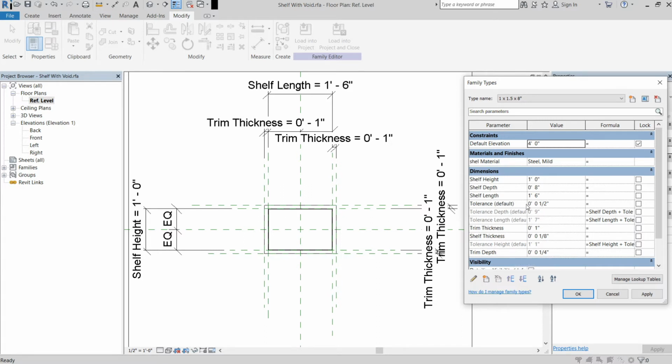And then I created a tolerance. So the tolerance is going to be what we're going to be using for our void. So I just created a dimension, I made it an instance, and then I also created a trim thickness. Sorry, that's the outside.